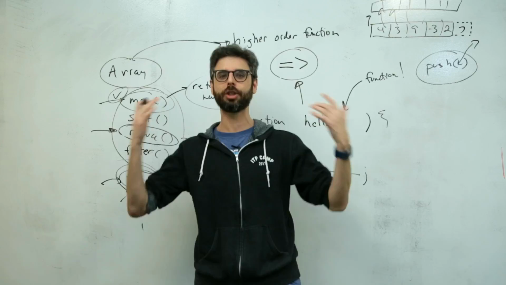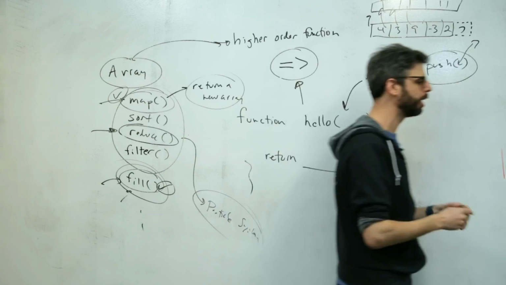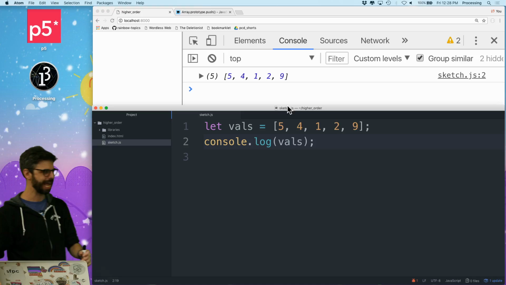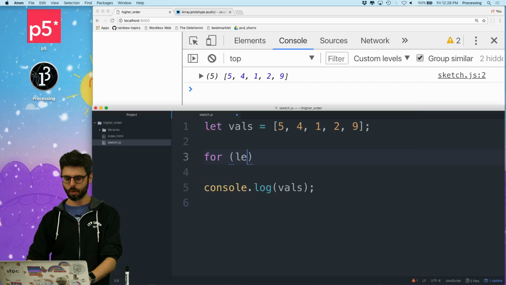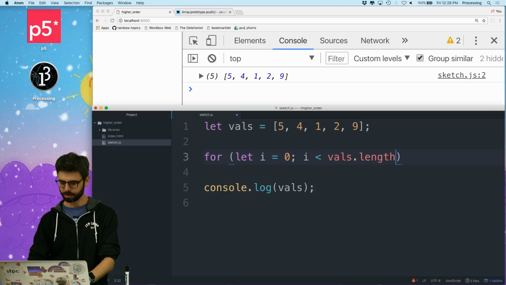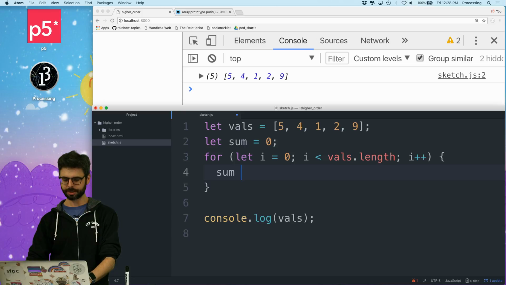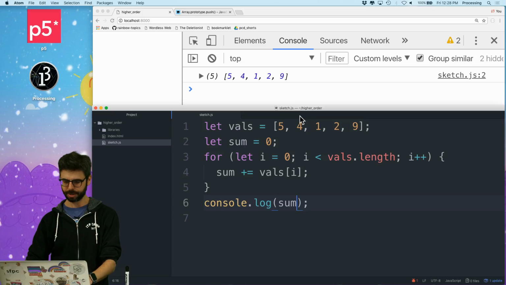So let's look at how that works with reduce, right? First, let's actually do that without reduce, just to get the hang of things here. If I wasn't using reduce, I would say for let i equal 0, i is less than vowels.length, i plus plus. And I would have a variable like let sum equal 0, and I would say sum plus equal vowels index i. And then I would say console.log sum, and I would refresh up here, and we could see, there we go. All those numbers add up to 21.